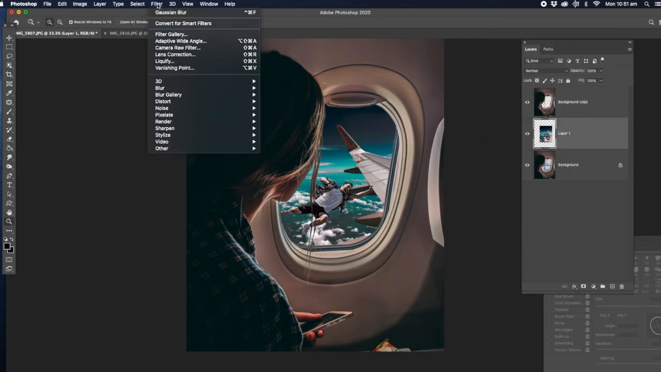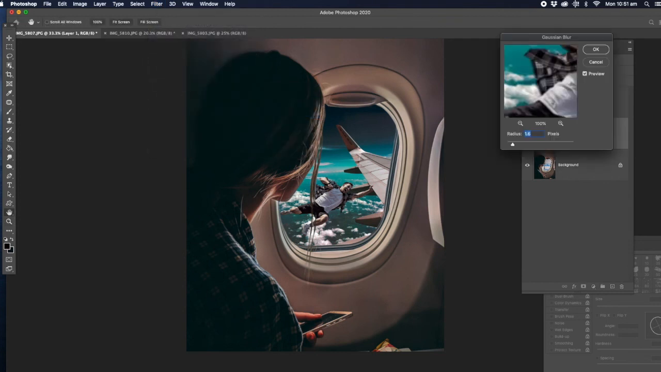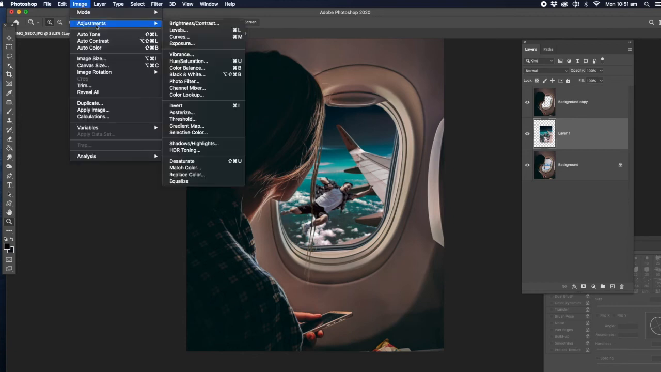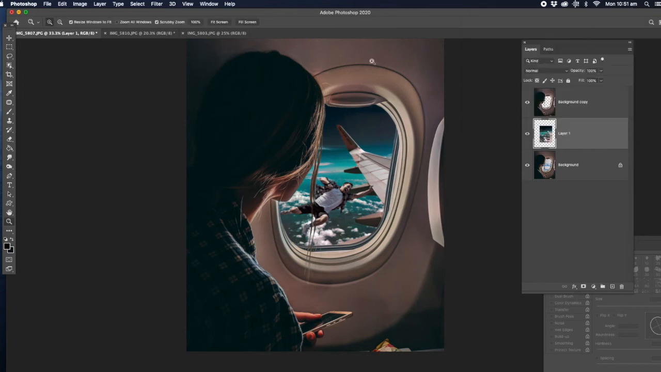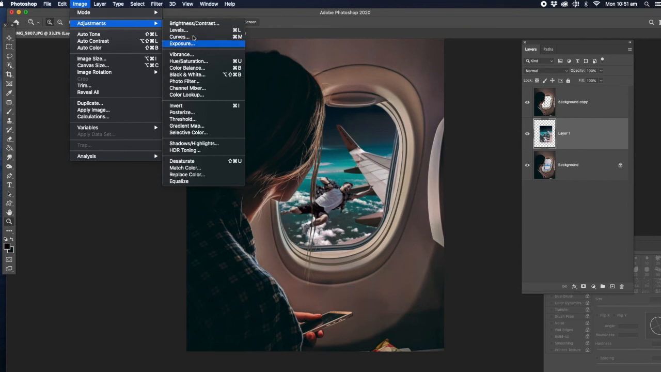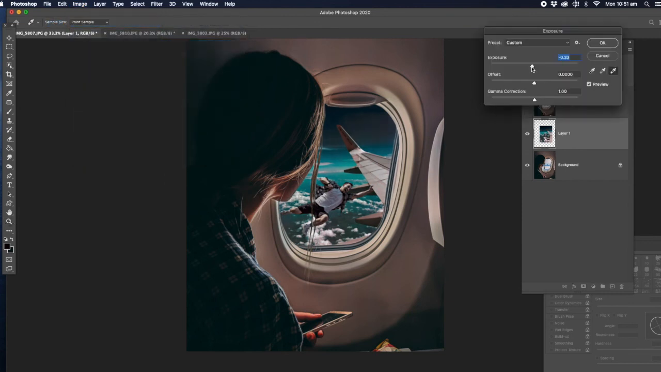Now for the background layer, filter, blur, Gaussian blur, and that looks good. Might have it a bit more blurry, something like that. Now it's a bit too colourful, so image adjustments, hue and saturation. We'll bring the hue and saturation down a bit. Okay. Now we're going up to image adjustments, exposure. Might bring the exposure down a tad. Gamma correction, bring that back a bit. So it looks a bit more like that. That looks good. Offset I don't usually muck around with because it looks a bit too fake. Don't usually muck around with that.